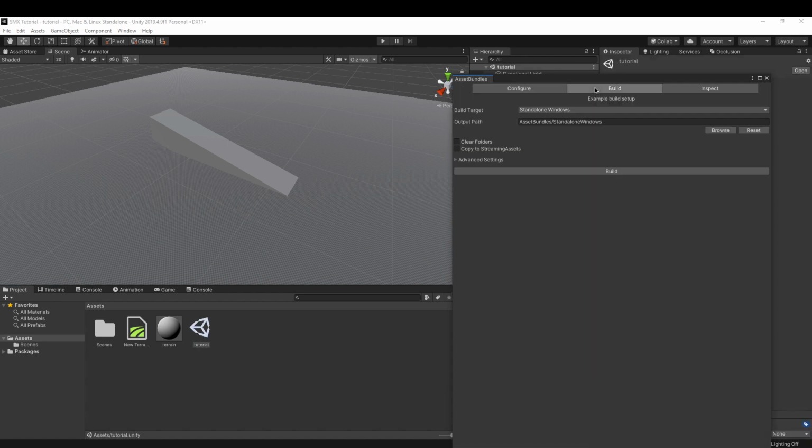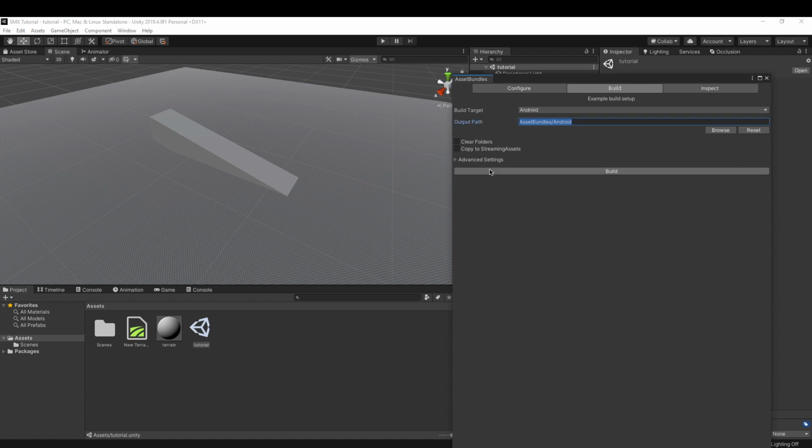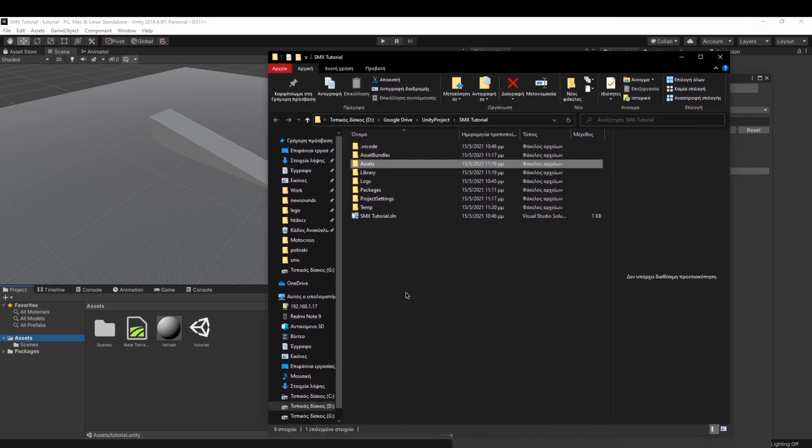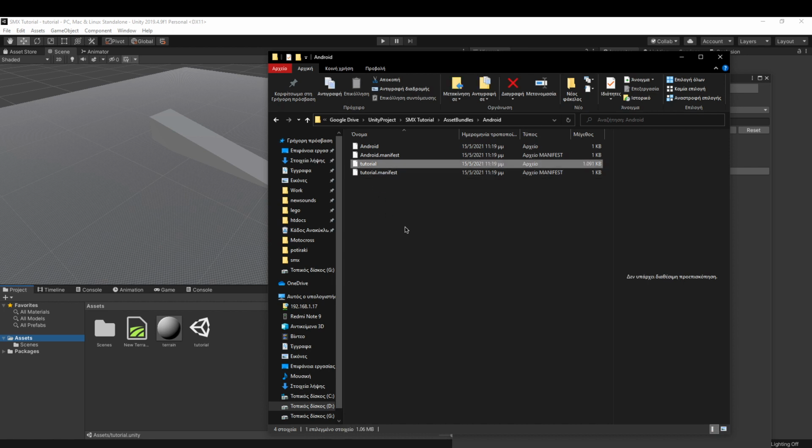We're gonna click on the Build tab. We're gonna pick Android since we're gonna test it on Android. We click Build. Now that the building has finished, we can start preparing our files. First thing we have to do is go where the file was outputted. The outputted file is in our project folder, Asset Bundles, Android, and here's our file. It's called tutorial.